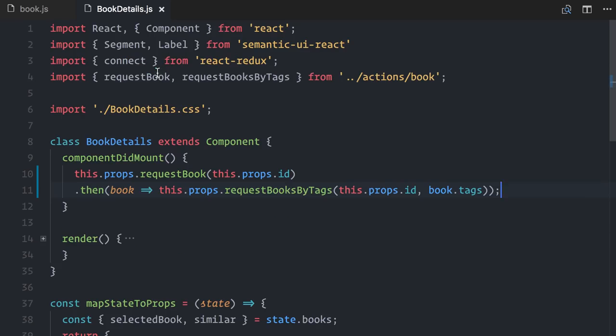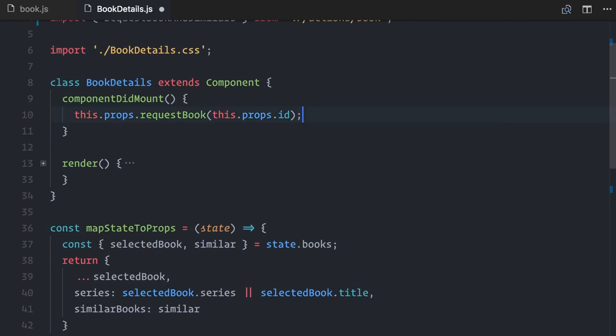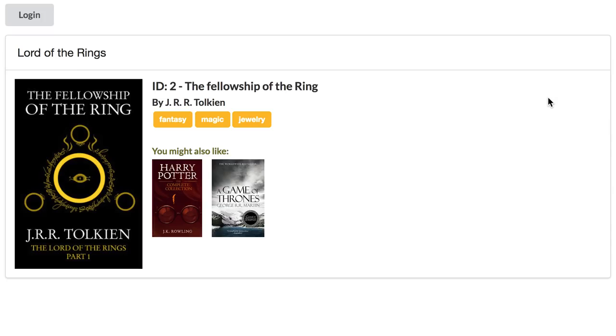Back on my component, let me import request book and similars. Now my component doesn't need to be aware of how the actions work. It just dispatches one action and expects some props from the Redux store. And again, it still works.